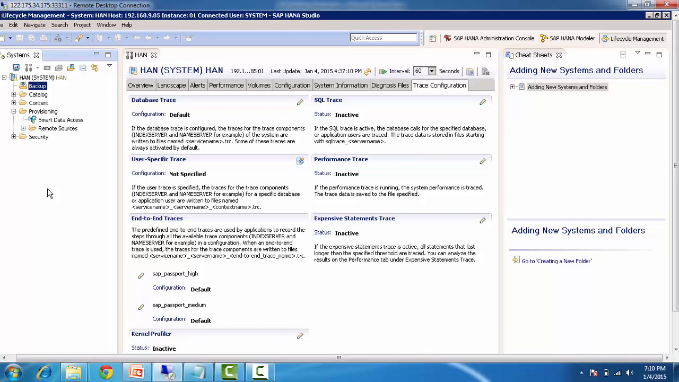So this smart data access configuration contains remote sources and proxy tables which are used by the HANA database, considering them as the original database tables. They are regarded as the proxy tables. You can see the remote sources, if any are configured, under this.